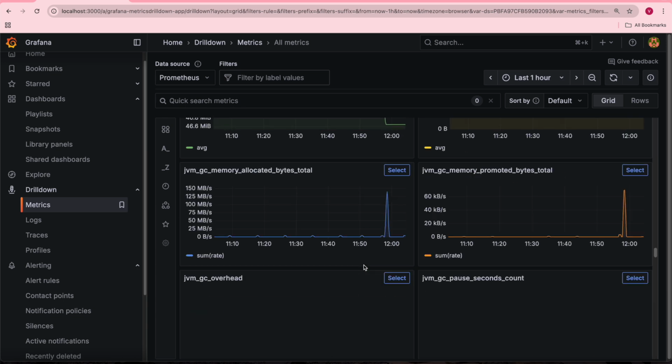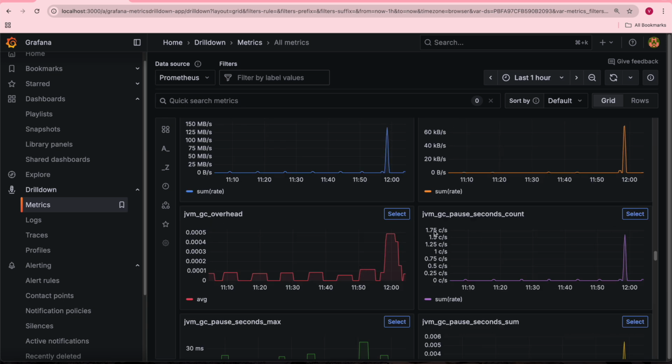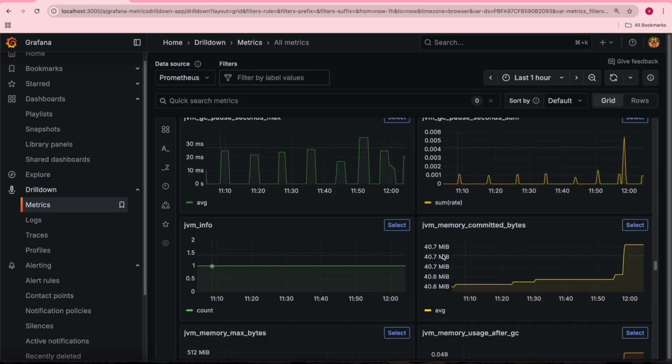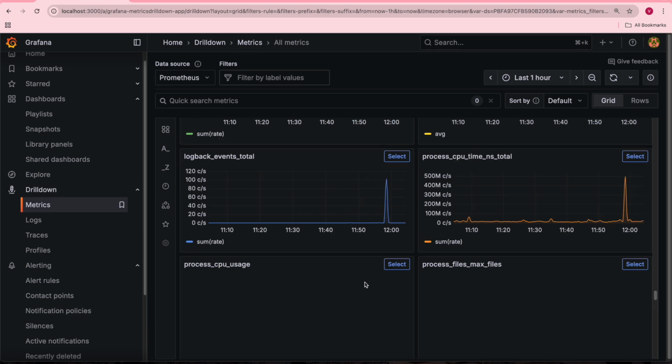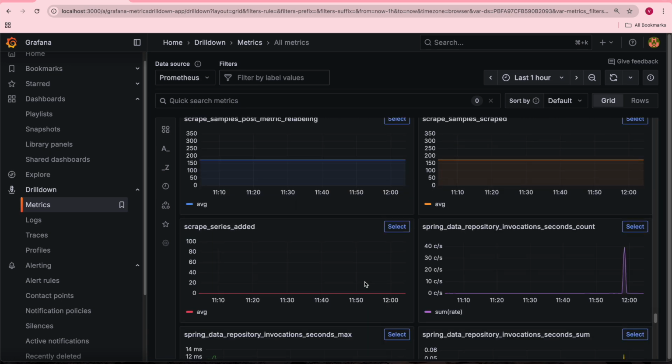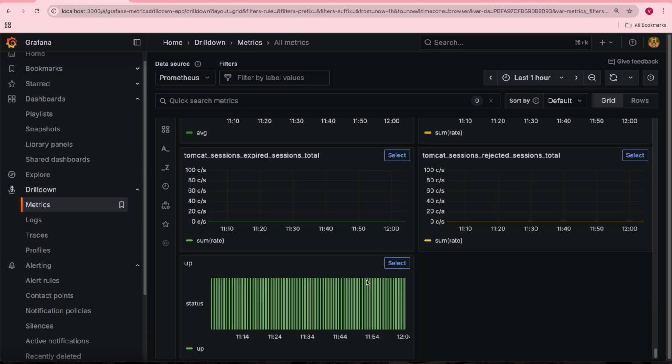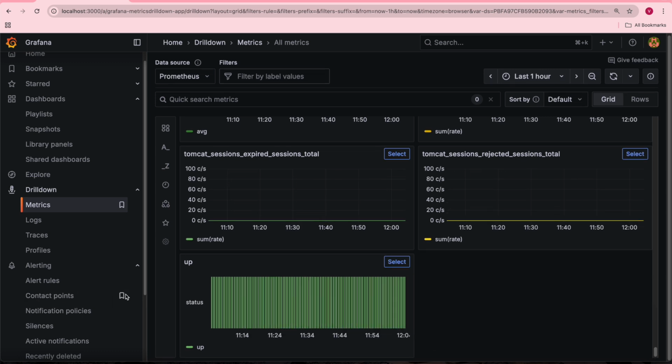JVM compilation time and all. We have JVM garbage collection overhead, and all the JVM-related metrics together here. You can add filters and search there. CPU usage, scrape time, and all this. Tomcat sessions expired, total, these things.